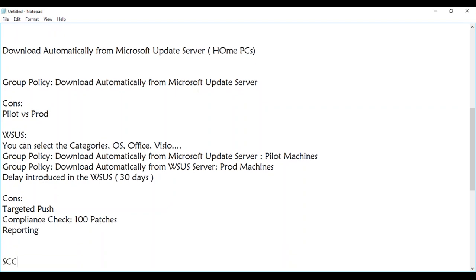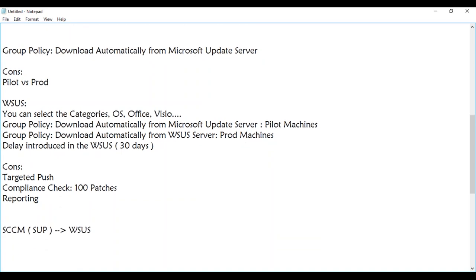So now think about if you're going with SCCM's SUP, the software update point, which in the back end depends on WSUS, it requires WSUS to be installed, right? But you will not configure WSUS, you're just installing it. You're not going to the WSUS console, you're not supposed to do anything in the WSUS console, just install it as a prerequisite. Now, the moment you install the software update point, within it you have options to select the categories, Office, Visio and all that.